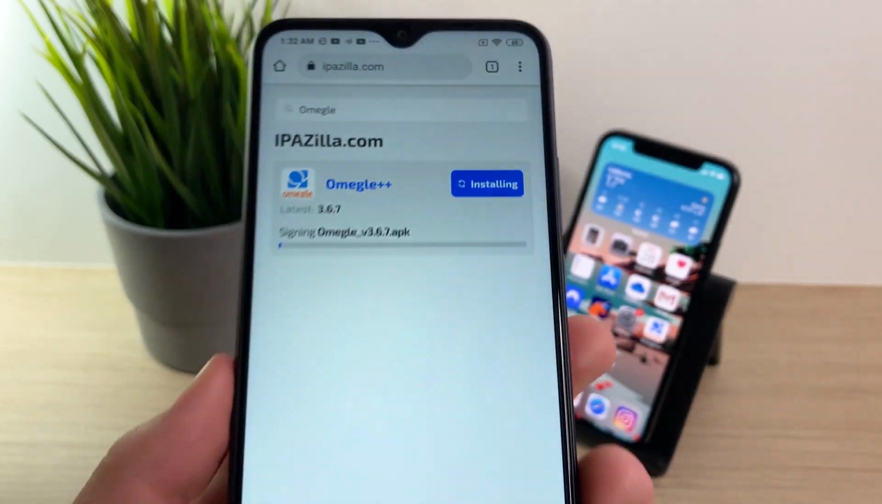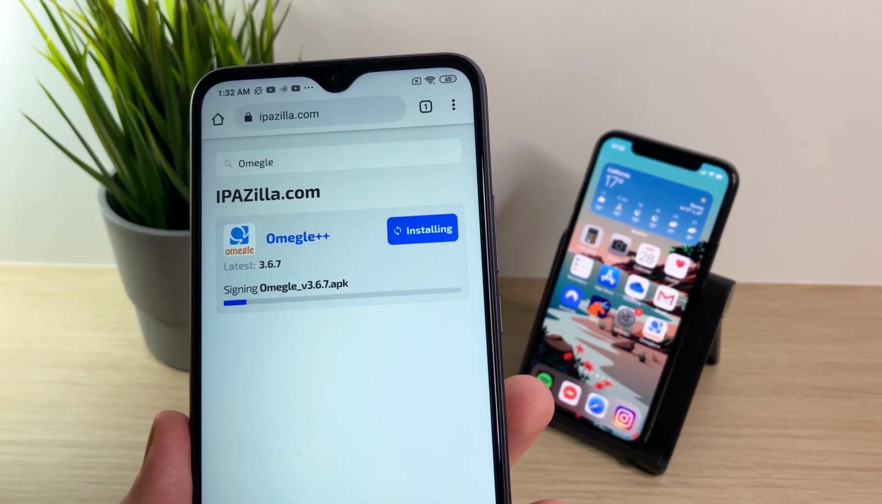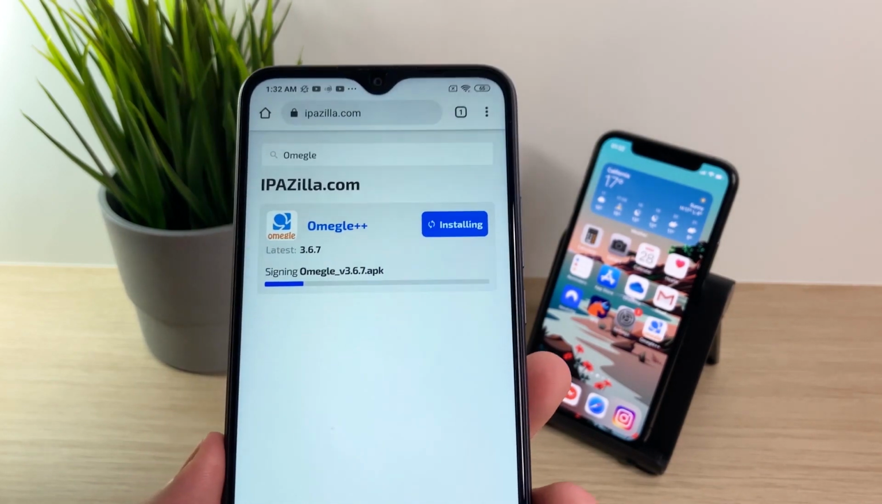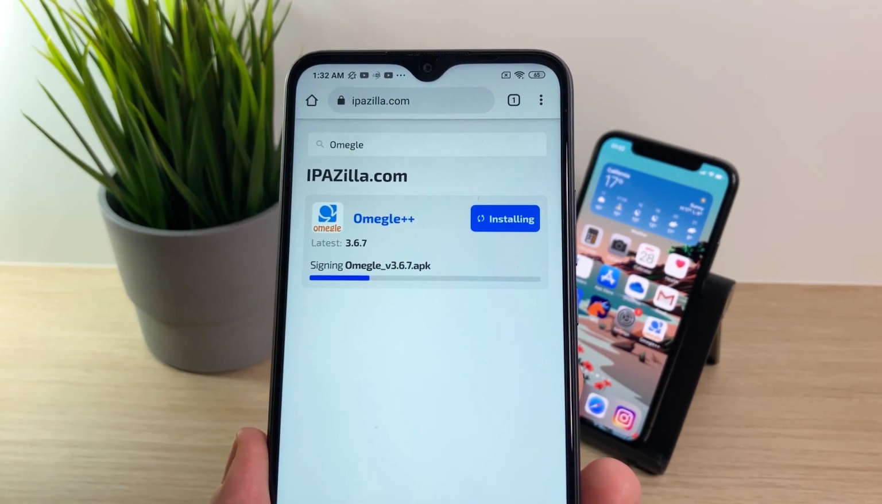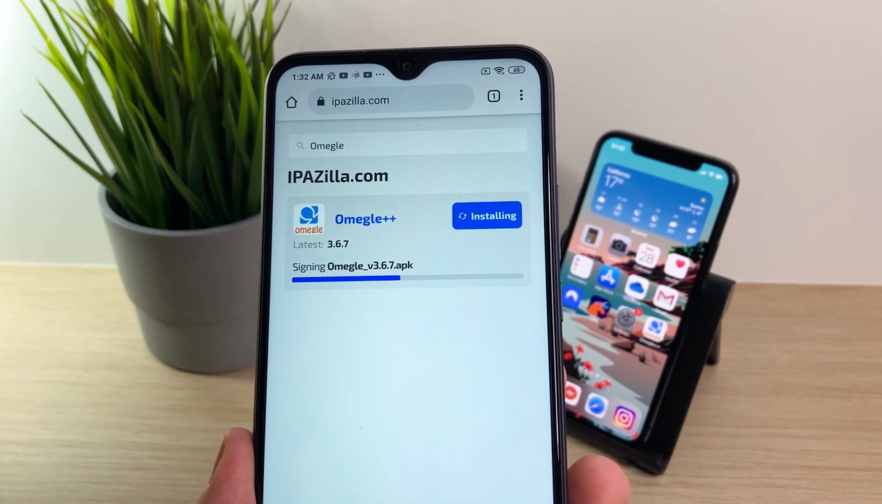It's going to say signing Omegle APK. That's the file extension for Android apps. So just let it download. Don't leave the site, or this will not work. So I'm just going to let it finish. As you can see, it says installing in the corner. And then at the end, it will ask us to go ahead and install the APK. So let me just give it a minute for this process to finish.